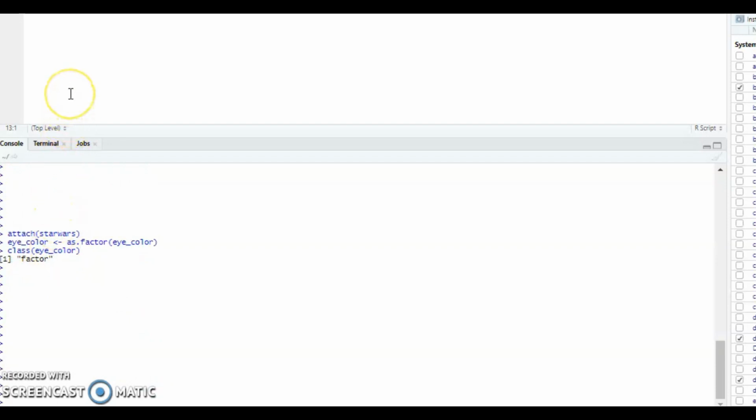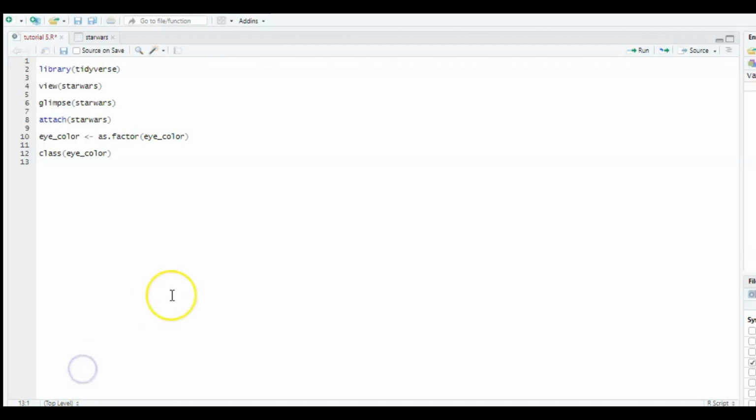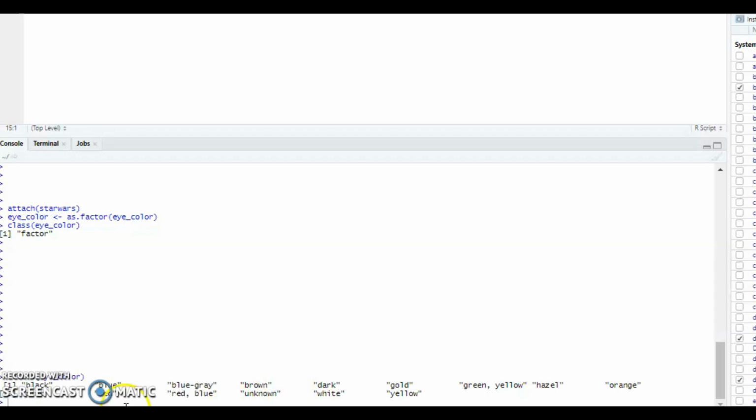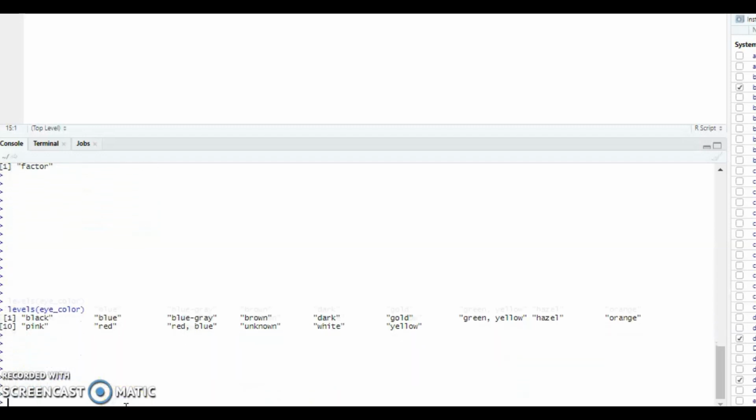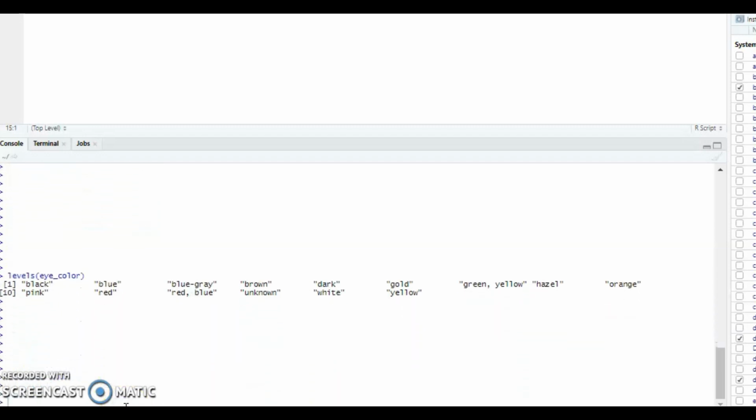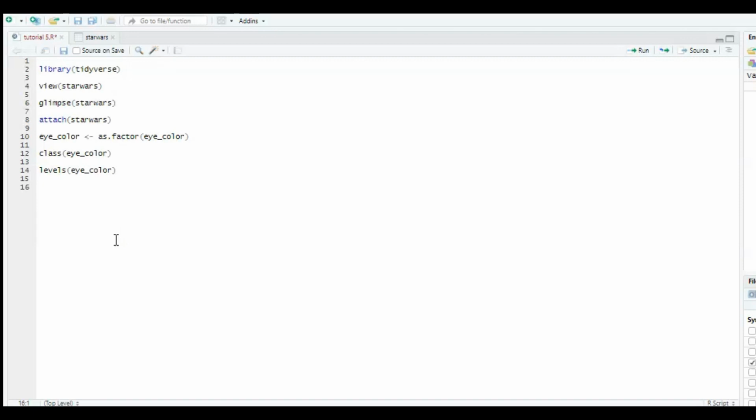So that's the first part. Okay, and then you can also take a look, since we made it into a vector variable, you can also take a look at the levels, so which are the categories of eye color. And you can see in the console screen, in the bottom, that the eye colors are black, blue, gray, brown, etc., etc. So now we've turned it into a vector variable, which is very important.